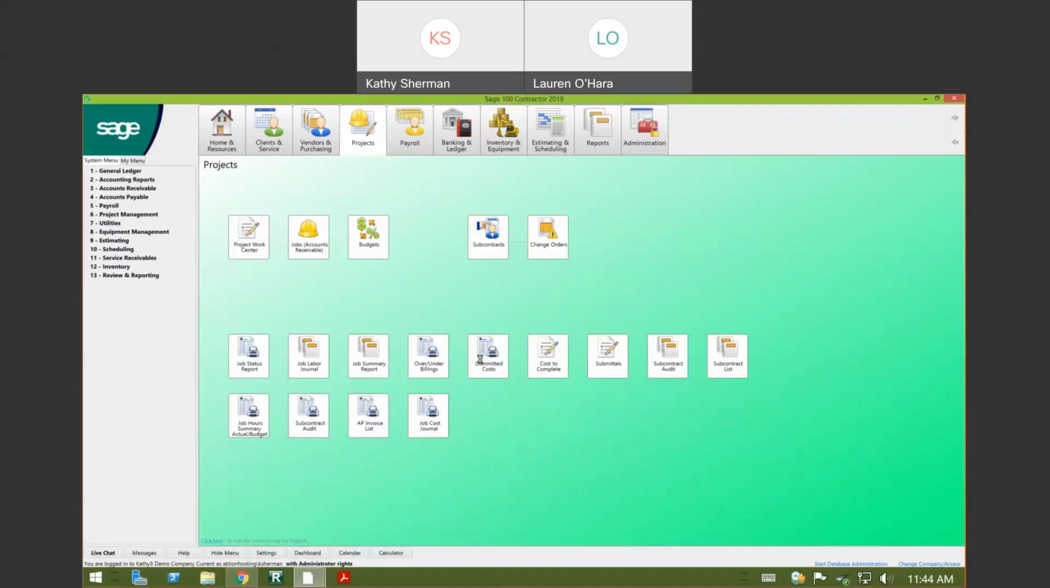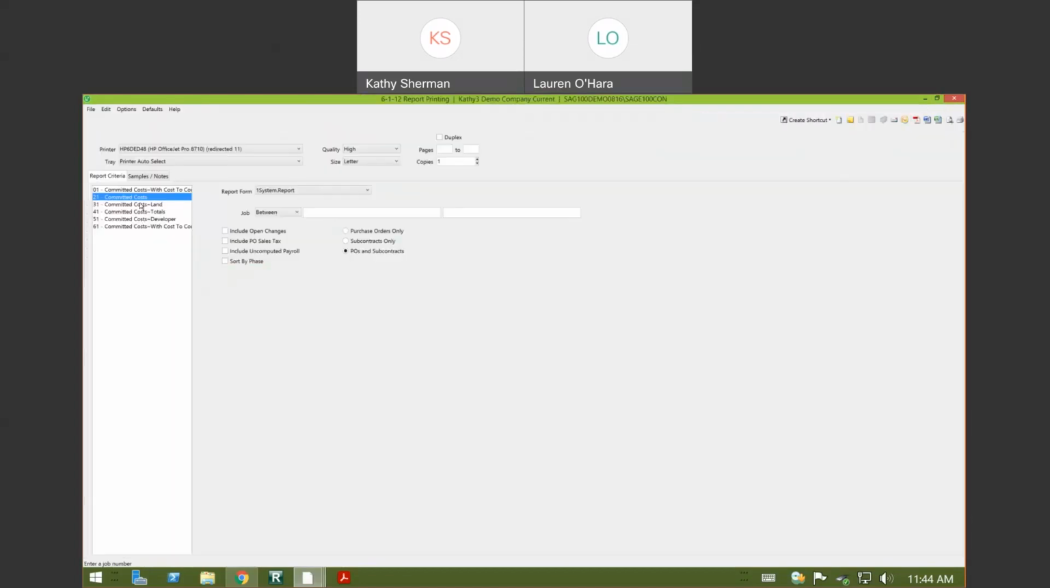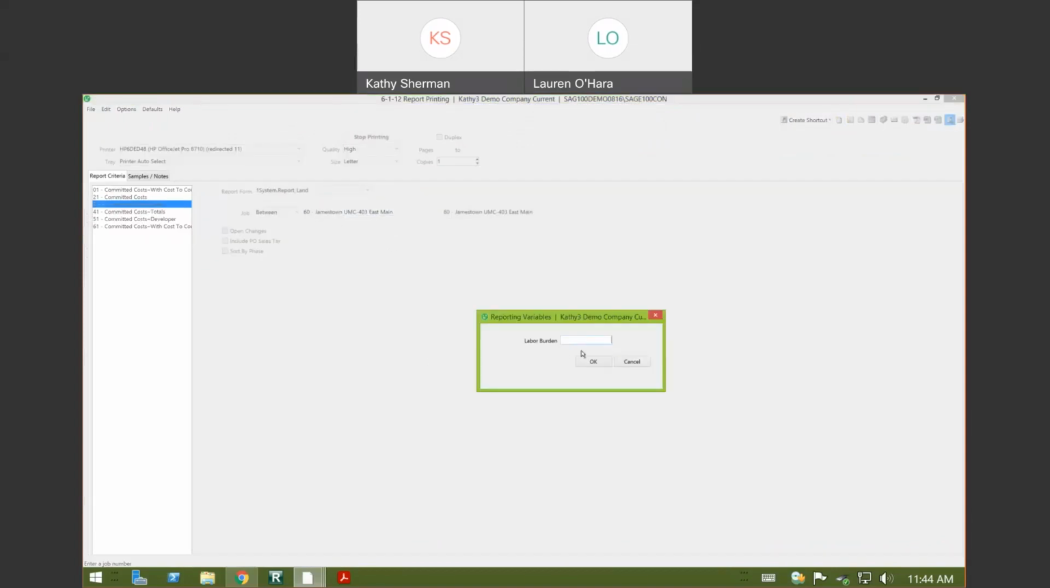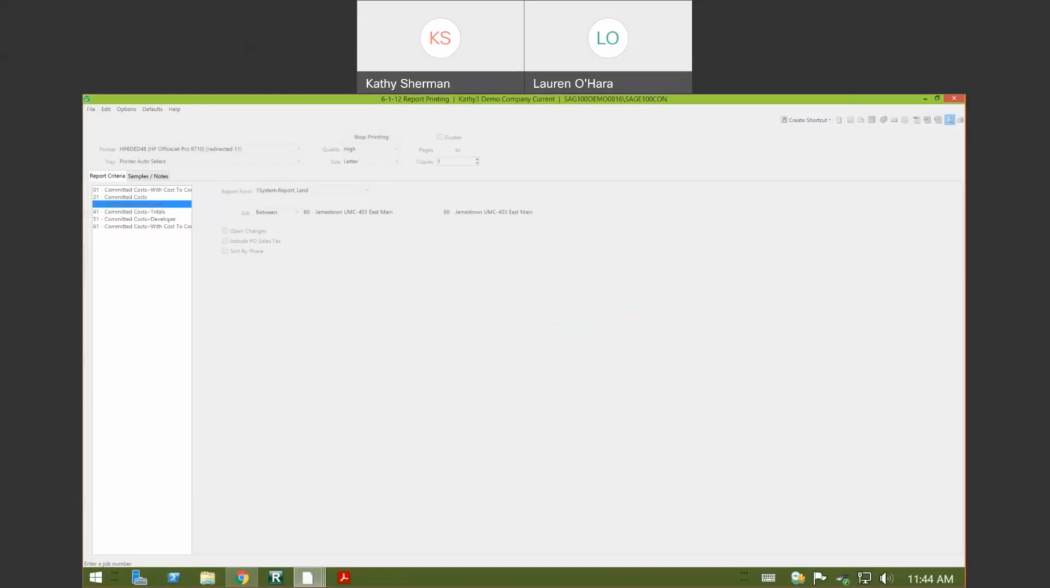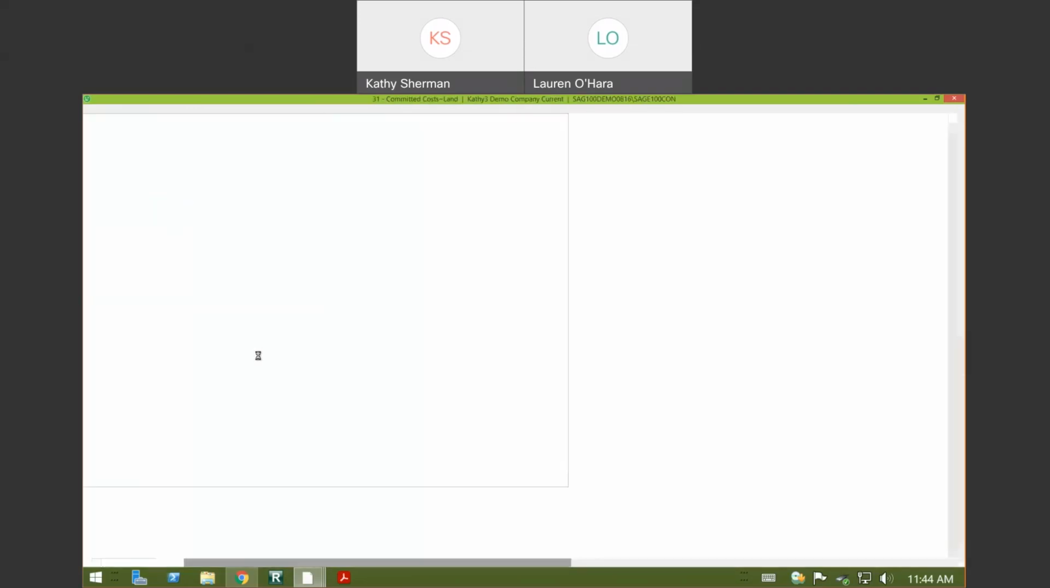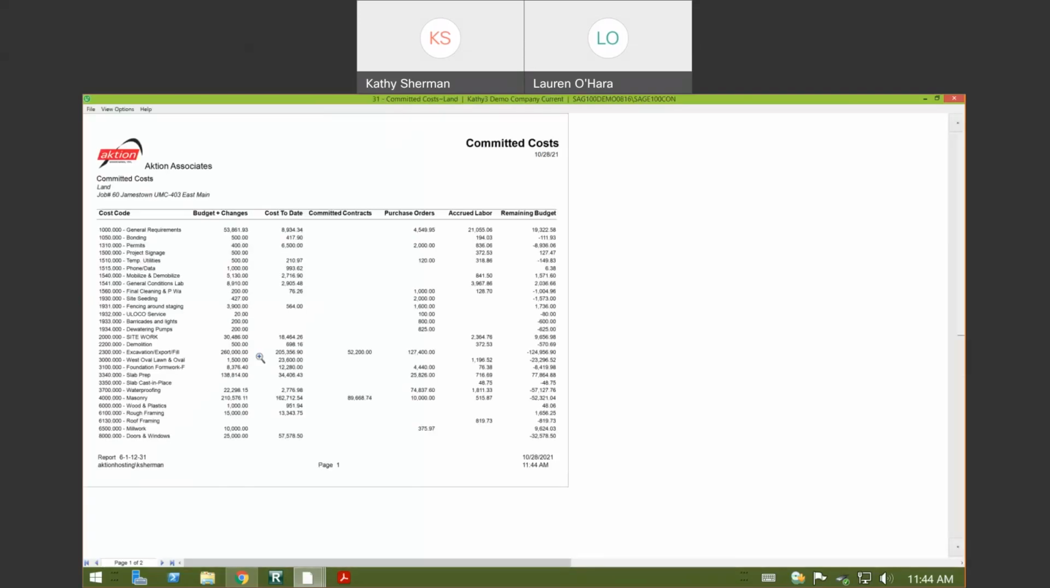Committed cost report. This is one that also has some great information on it. I'm going to go ahead and run it for one of my demo jobs here. A labor burden factor there. And what this does, think of this one as a report that kind of marries a lot of different parts of the program. So I'm within my job 60. It's called Jamestown. Here it's a longer job. I have a lot of cost codes with this job.